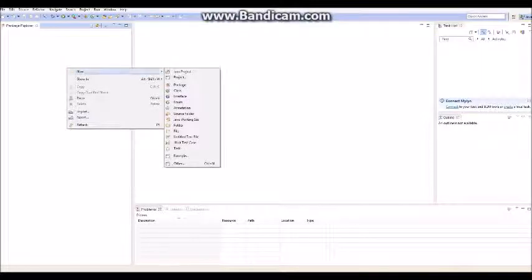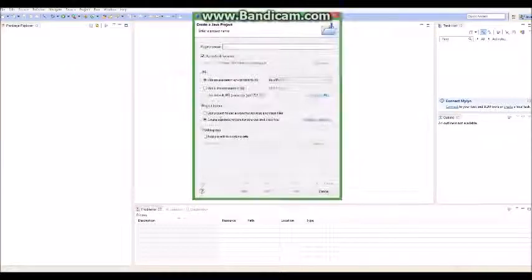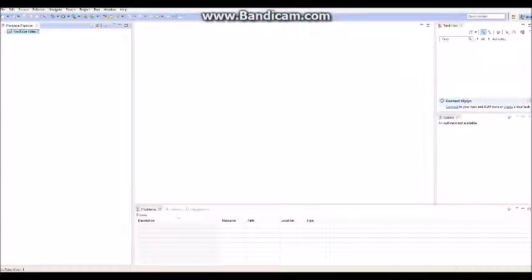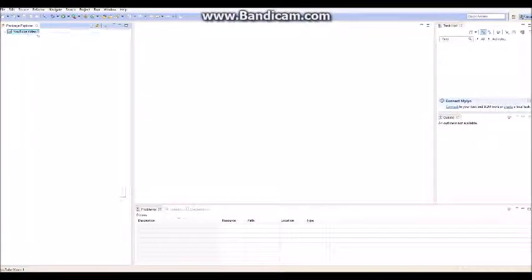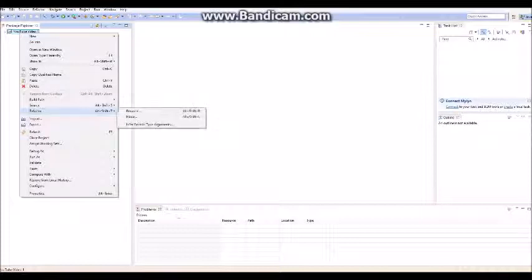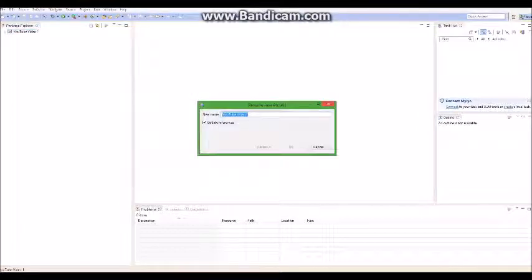Once it's open, you're going to have to come over here to the Package Explorer, right click, and anywhere over here in the Package Explorer, mouse over New, click Java Project. Under Project Name, simply type in whatever you want. It'll be YouTube Video 1 for me. If you want to rename it, usually people don't know how to do this. You right click it, mouse over Refactor, and click Rename. There you go. You can name it anything you want. And I'm just going to keep it at YouTube Video 1.